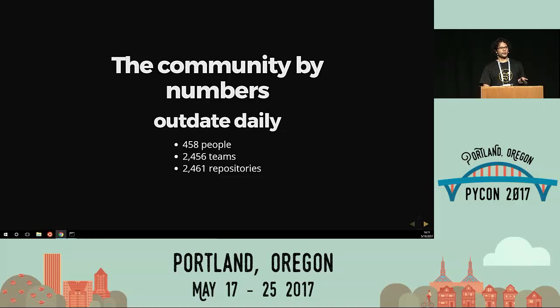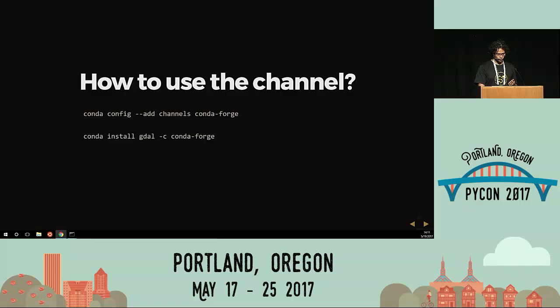These are the packages that we have. The teams reflect directly the number of packages that we have. We have one repository for every package. How can you use the channel? You basically add the channel to your configuration, or you can just install using the -c conda-forge.